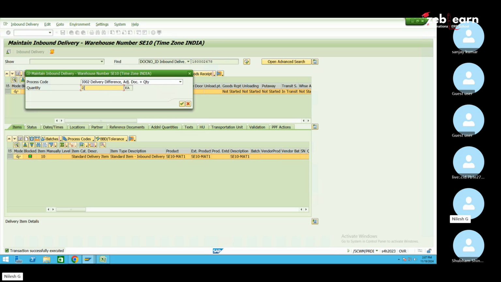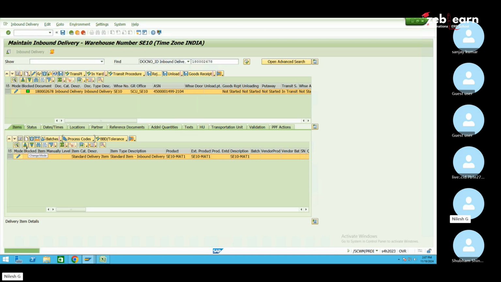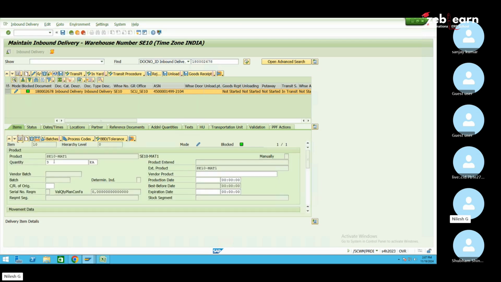If you enter +2, what will the system do? The system will add the value, meaning 5 plus 2 is equal to 7. But if you enter -2, you will see it change to 3. If you want to enter less quantity, you have to enter a minus, and if you want more quantity, you go with the plus. And then yes, you need to post the goods receipt, and only then will this information get updated to S4.